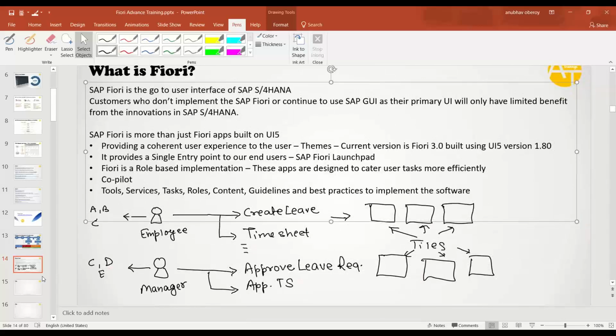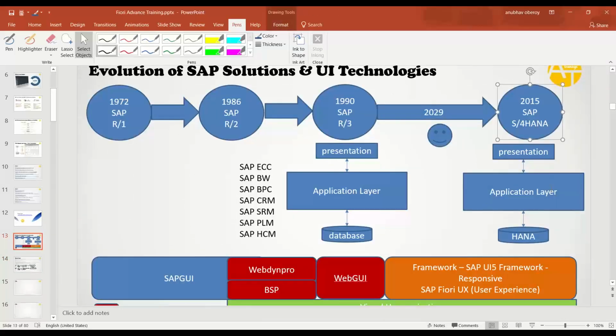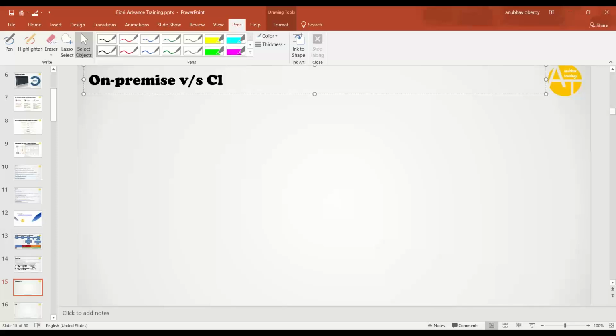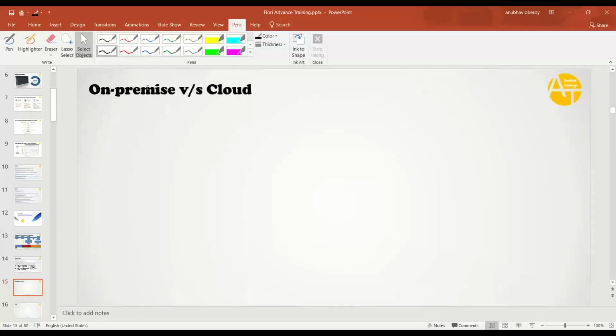This is the basics. Now coming to S4 HANA, many of you might have experience with R3, or you might have worked on ECC or other SAP software in the past. What is so different in S4 HANA? What exactly is S4 HANA? First, before I go to S4 HANA, let me explain what an on-premise solution is, on-premise versus cloud. This is a very important term which we use many times. This one is on-premise, this one is cloud. What does this mean? What exactly is an on-premise solution? What exactly is a cloud solution?